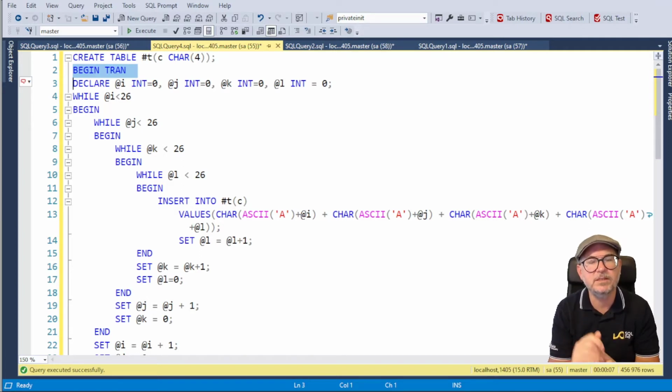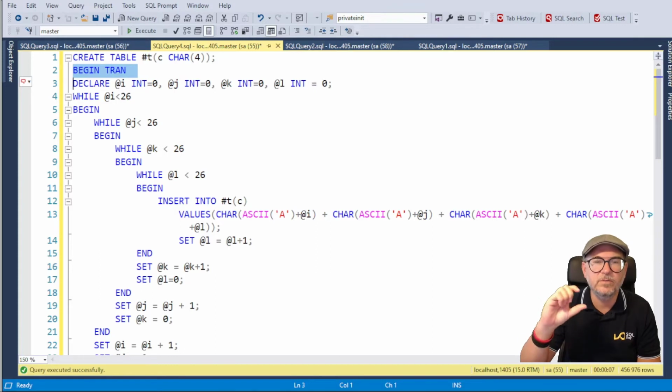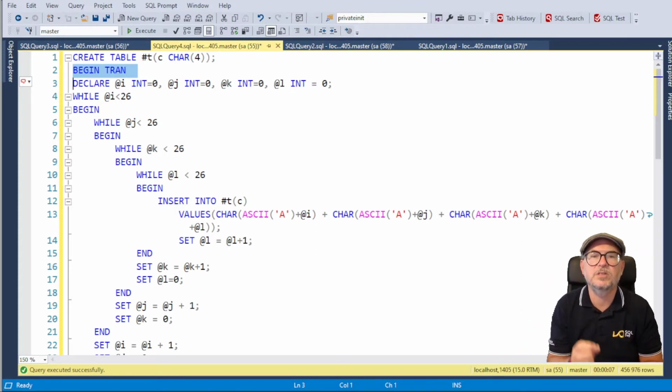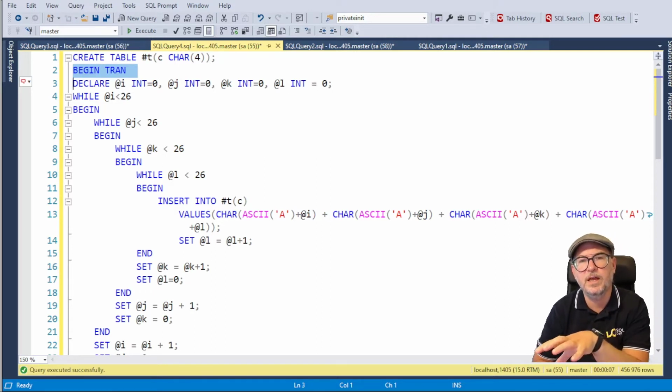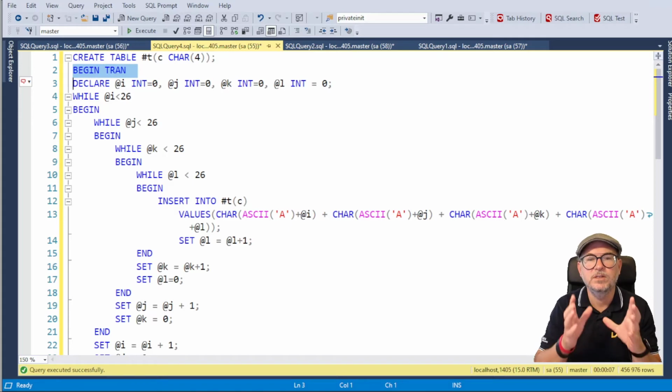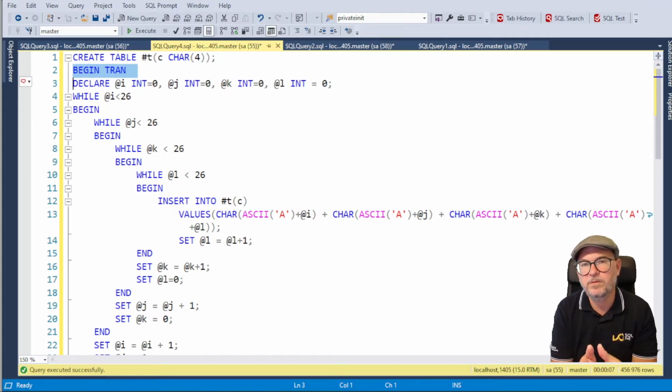And that means the transaction log has to be hardened with every statement. If you use a transaction, SQL Server can write into a memory buffer, and when that's full, that's going to be written to the transaction log. So it's a huge difference in performance if you use a transaction or not. So I wanted to make it fair, so I used a transaction. So that's the loop-based approach.